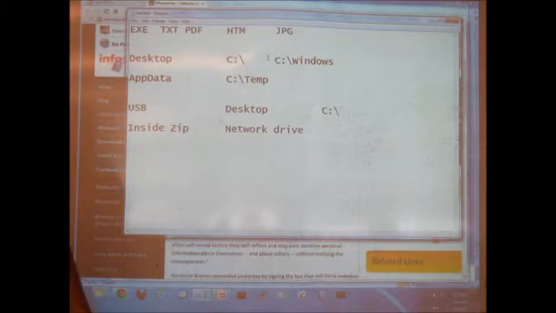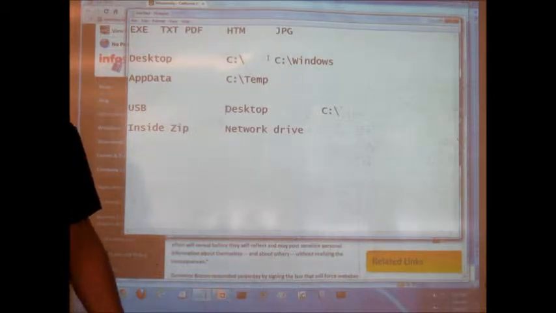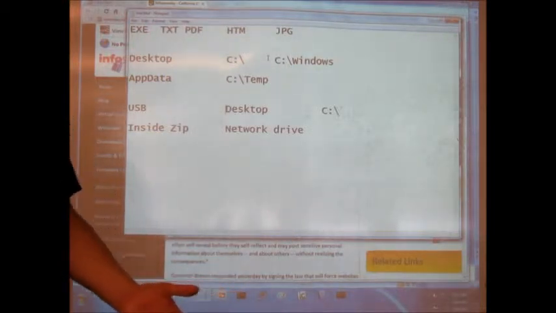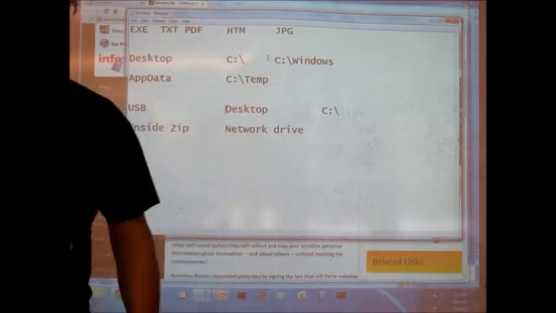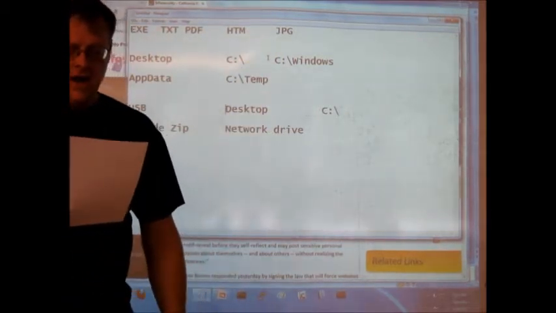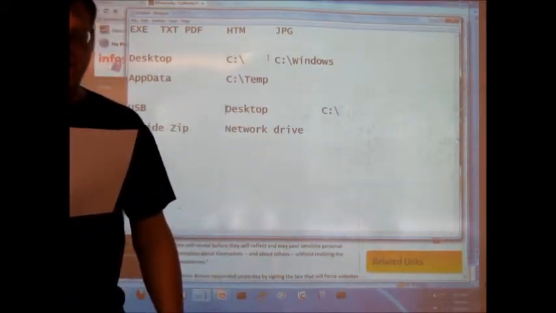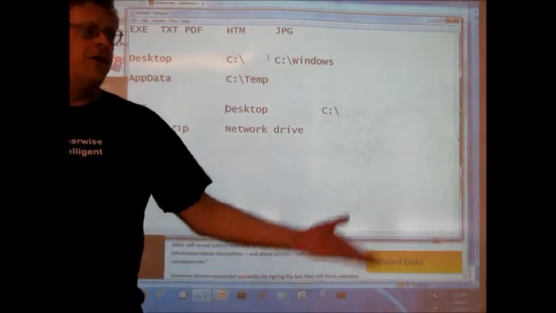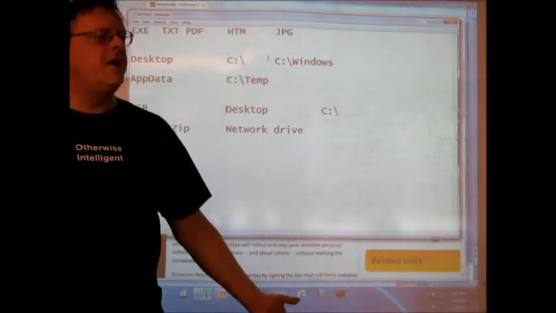All right, any questions? So when a file name turns green, what's that? It's been encrypted. Encrypted with EFS. And which versions include BitLocker? Ultimate and Enterprise, if you want to be picky.